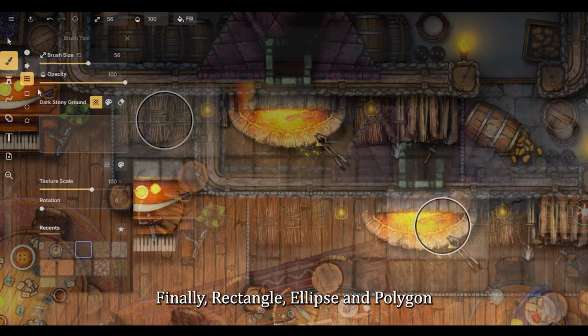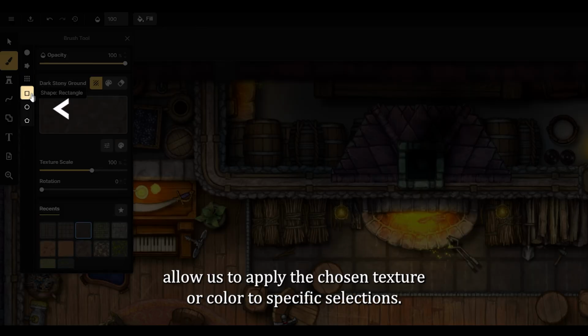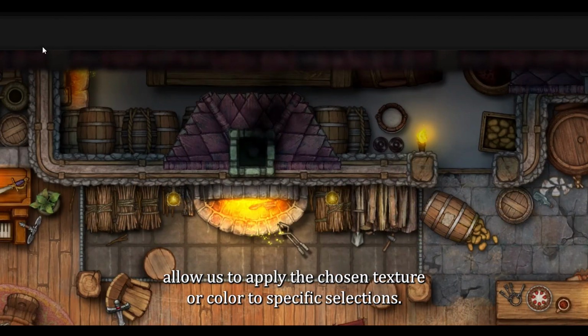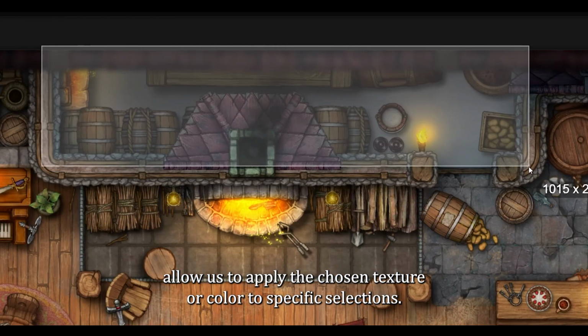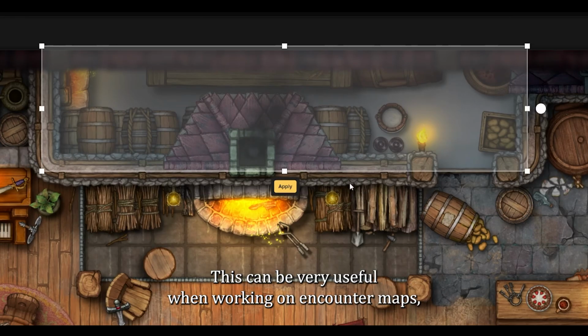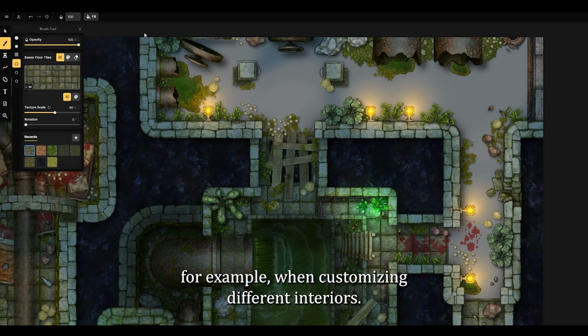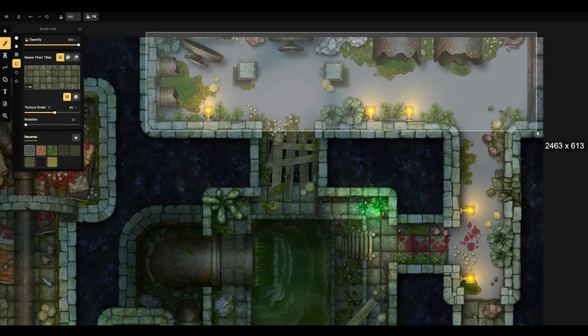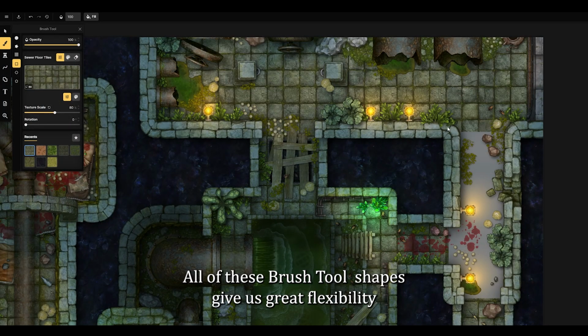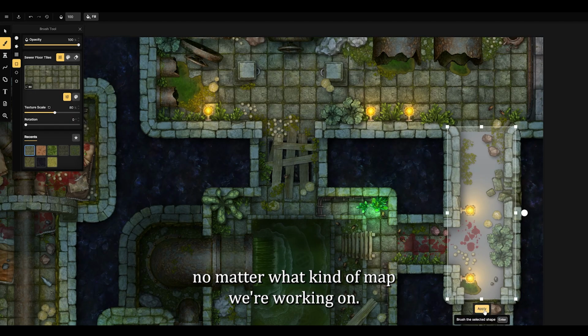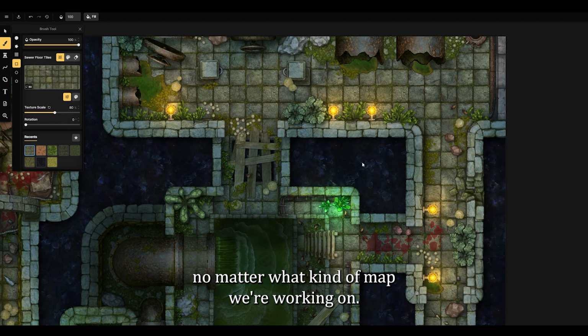Finally, rectangle, ellipse, and polygon allow us to apply the chosen texture or color to specific selections. This can be very useful when working on encounter maps, for example, when customizing different interiors. All of these brush tool shapes give us great flexibility no matter what kind of map we're working on.